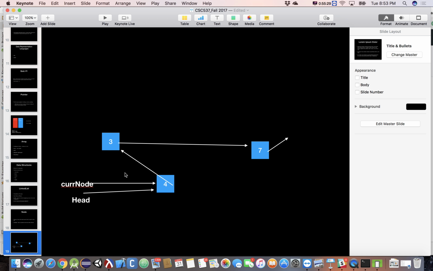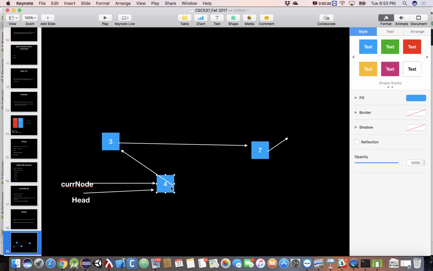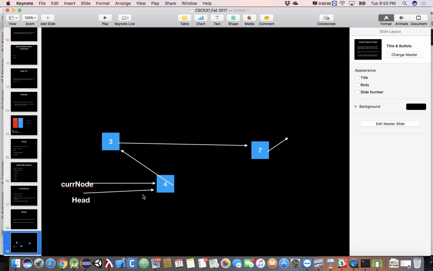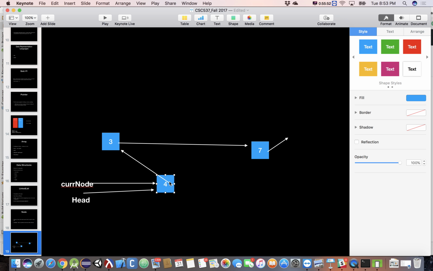Now, at this point, we know that we have at least one value in here. But what if there is only one value? What if head points to null? That's a special case, isn't it? Head can point to a node, but if that node points nowhere, there's nowhere to traverse. I just need to remove head. I'm dealing with a one-element list.